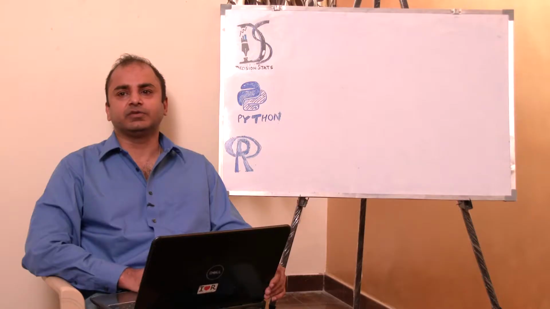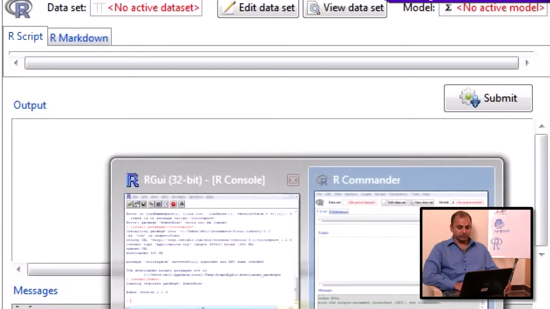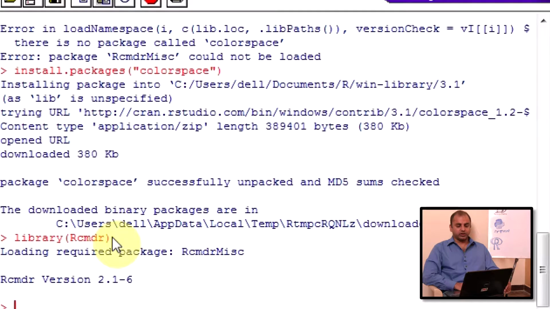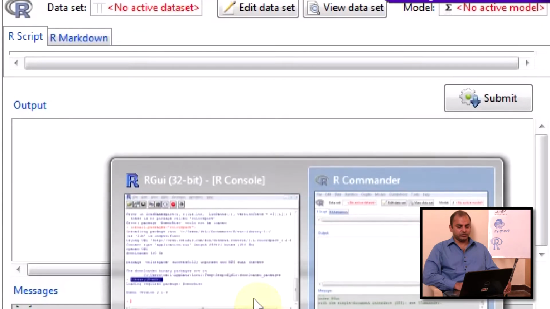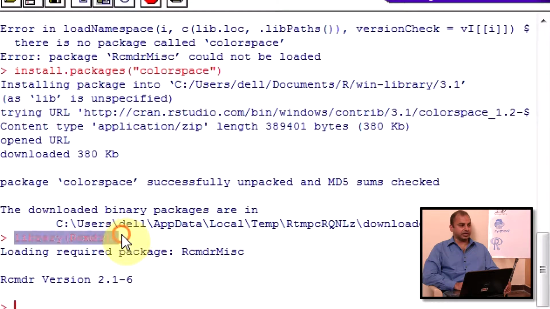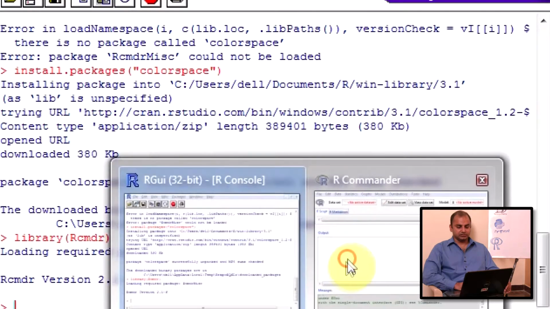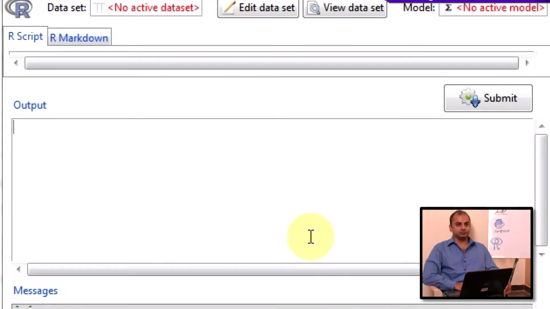So in this session, we'll do data mining and regression modeling. Let's go to R Commander. We load up R Commander using library R Commander. Do you have R Commander loaded up? You should be able to see the screen.